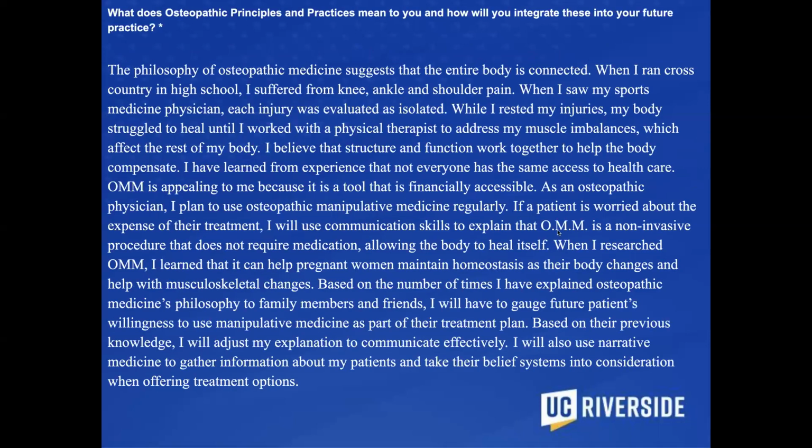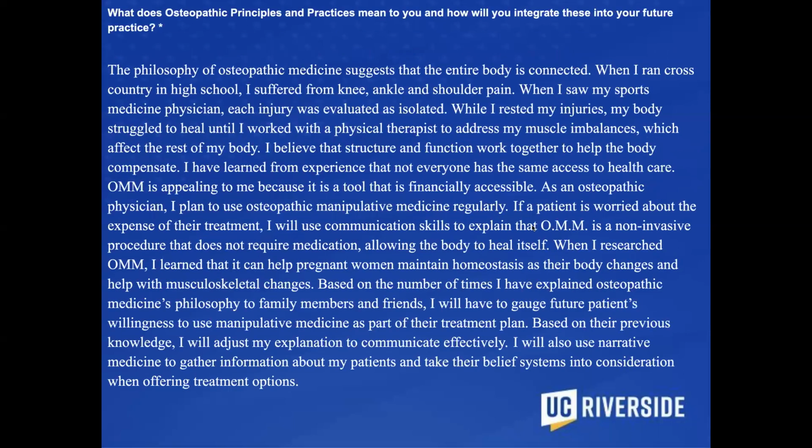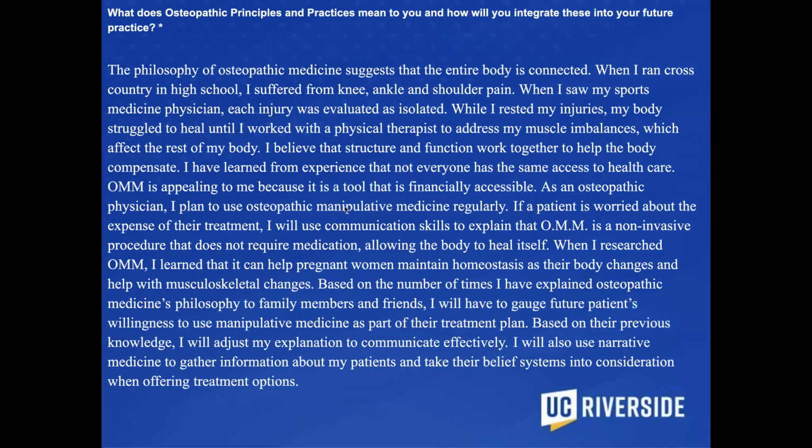All right, I'll show you another. Oops, hold on, my mouse is going wacky. Here we go. Okay. So for anyone applying to osteopathic med school, this is an example of that. One of the osteopathic questions: What does osteopathic principles and practice mean to you? How will you integrate these into your practice? So I'll let you read that.